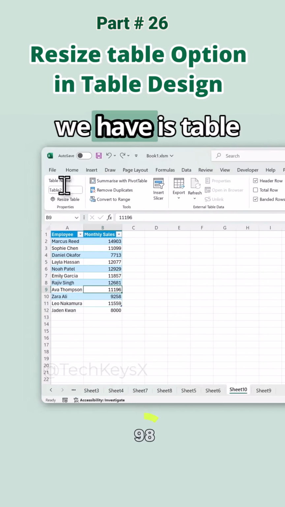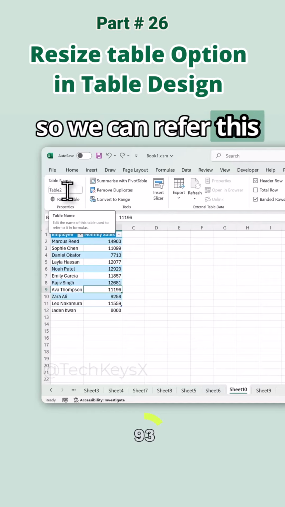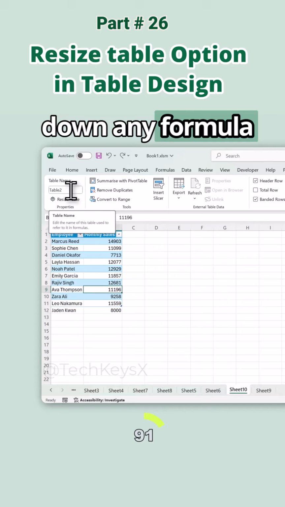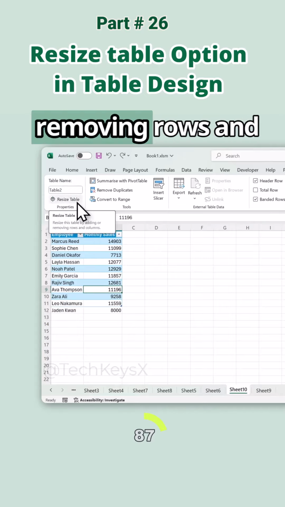So the first option we have is table name. We can change the table name and give it any name we like, so we can refer to this table easily when we are writing down any formulas. Then we have this option resize table, to resize this table by adding or removing rows and columns.